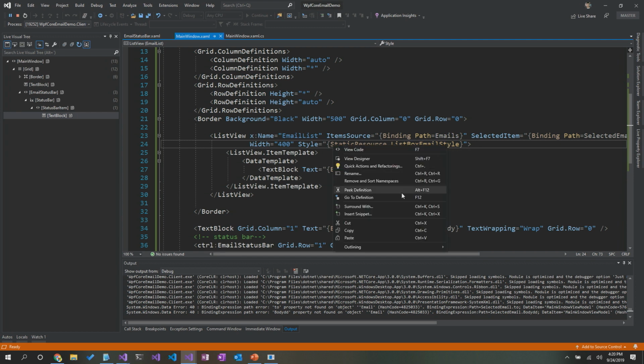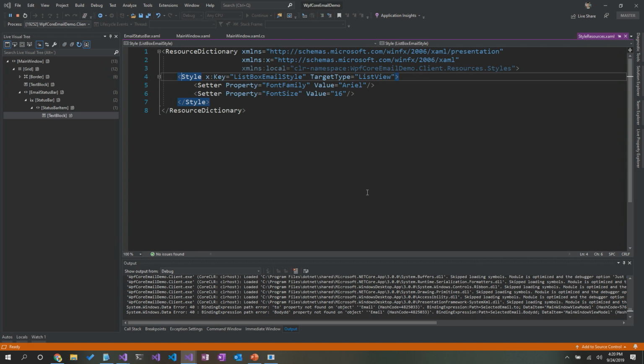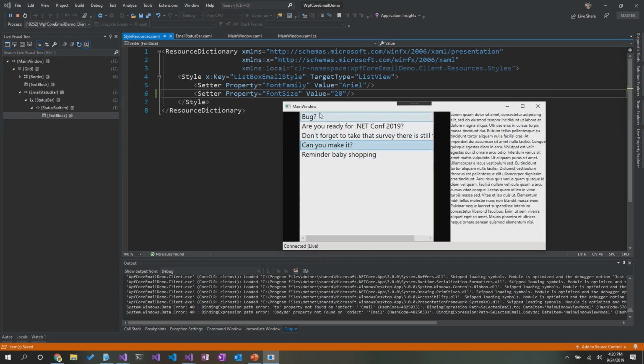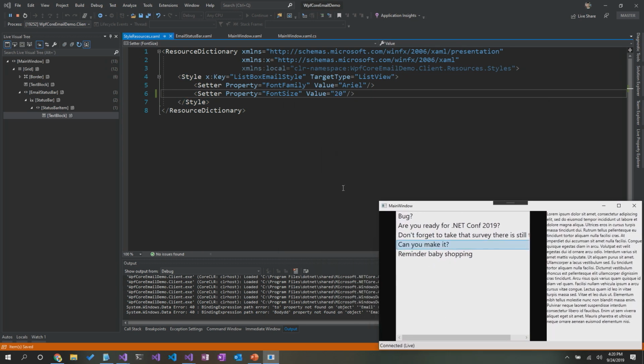You can also right-click, or use F12, and say go to definition, so you can actually just jump straight to the file and make changes there. So if I wanted to go in here and make the fonts even bigger, there you go, the font became even bigger. Again, hot reload is still working as we're doing all of these things.